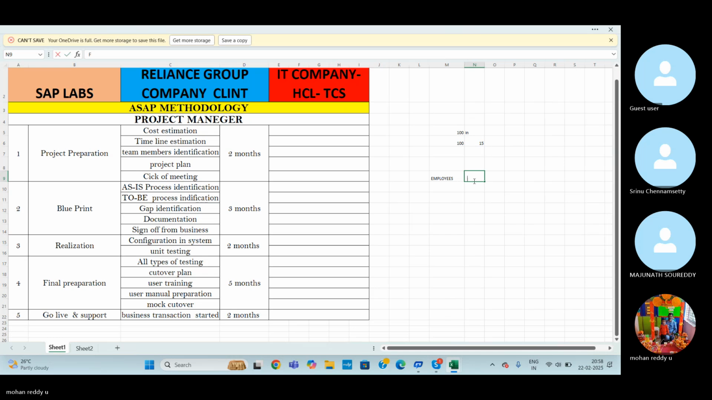For example, FI department, CO department, MM department, SD department, HR department, basis department, security department and ABAP department. These kind of departments, first the manager level people will verify, based on the entire project we are going to implement. So these departments of people we need.